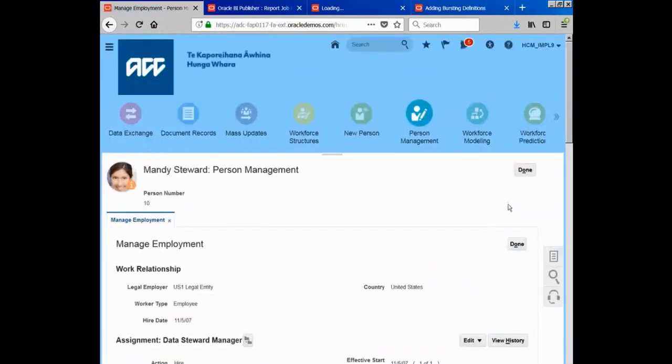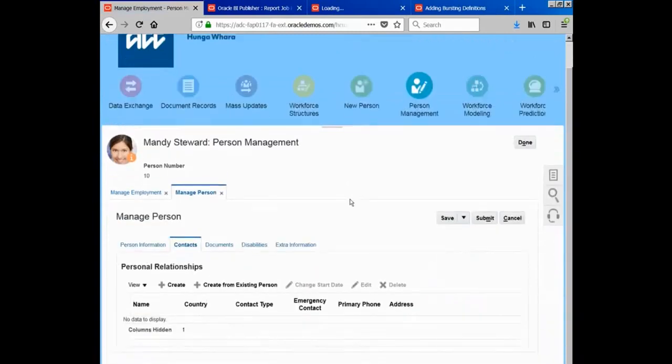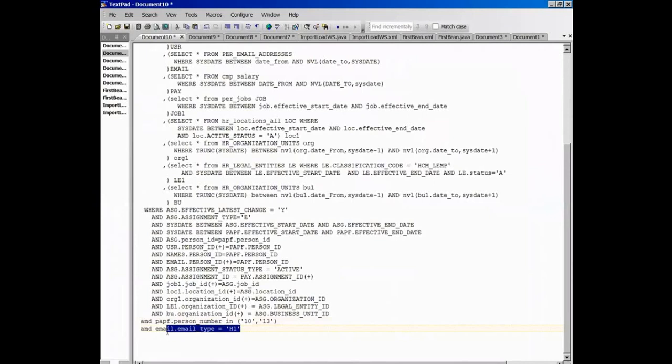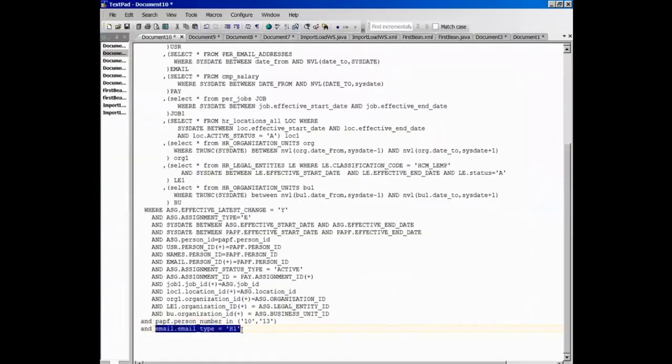so if you go to manage person, and in that if you see the email addresses, personal information, in the email address, my email is given here. So home email is my email address. That is the reason in my query, I have given the email type as H1 only. So we have one more email, right? The work email. So how come it will pick up first? Because I have given the email type as H1, home email.